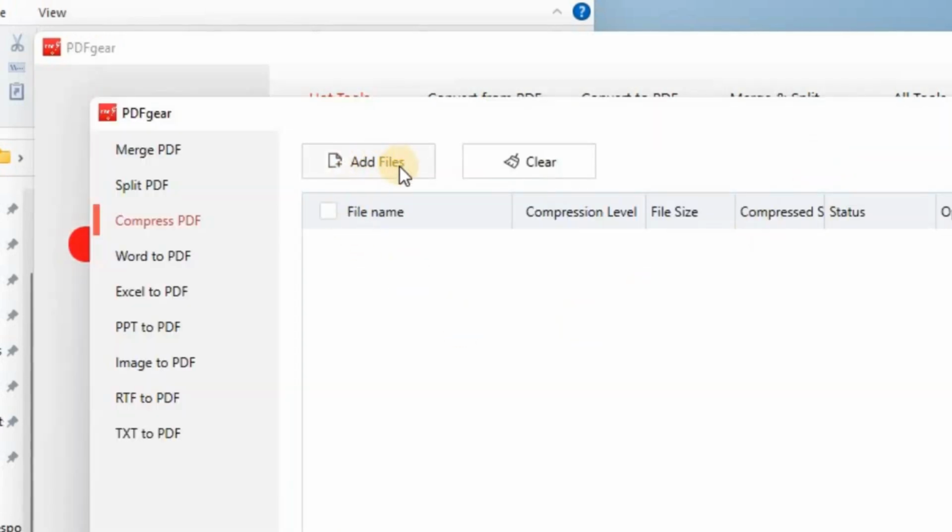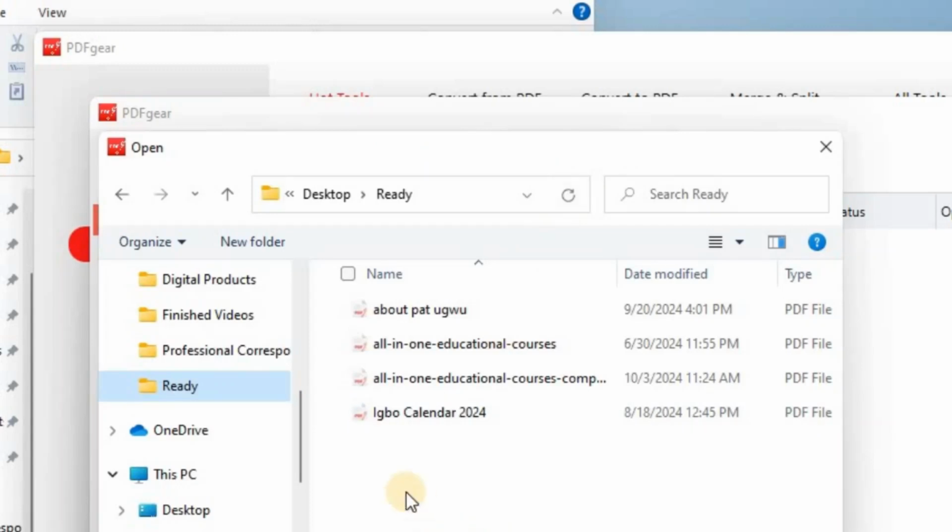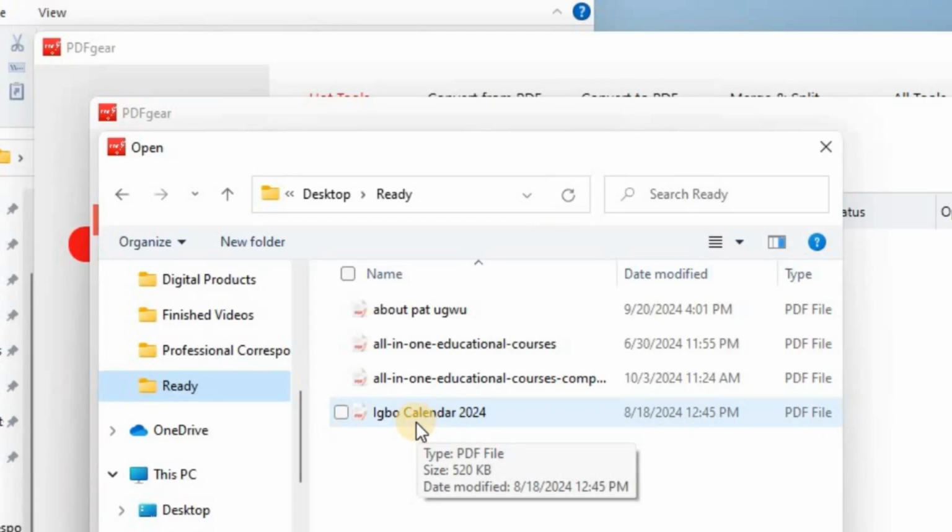Then click on this Add File. So from here, I will then choose the file that I want to add. Remember this one, Igbo Calendar 2024. Of course, we have this file and it is for sale.